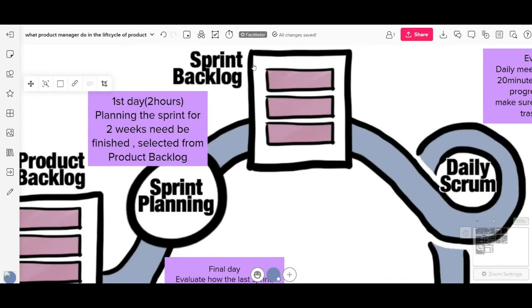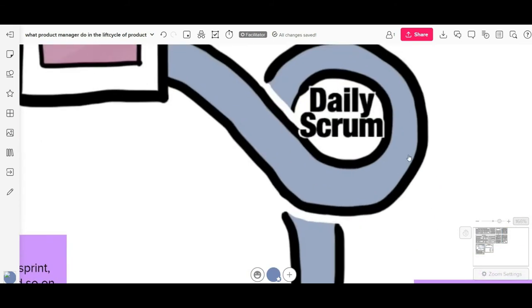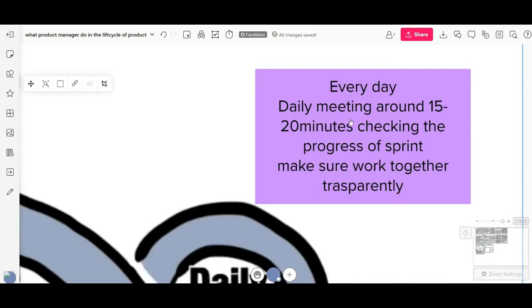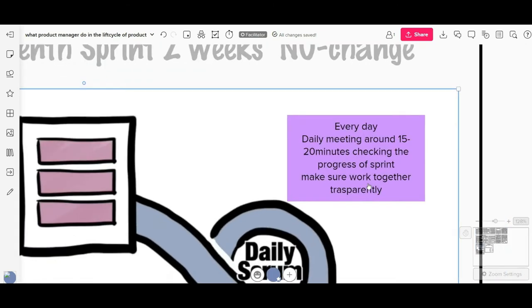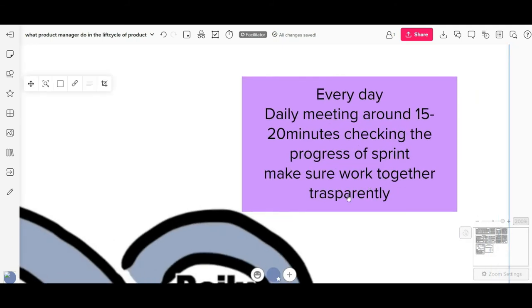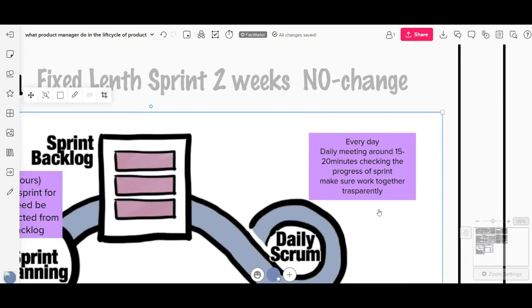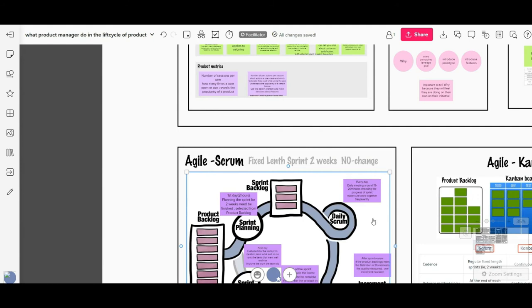After we get the sprint backlog, we cannot change anything during these 2 weeks. And after that we will develop it, and we need to have the daily Scrum every day. For example, in the morning, we need to have the daily meeting. That meeting can be around 15 to 20 minutes. We need to check the progress of the sprint, what has been done, and what needs to be done. This meeting also makes sure that every member in the team works together transparently. Everybody is on the same page, everybody knows what is going on right now, and everybody speaks the same language.